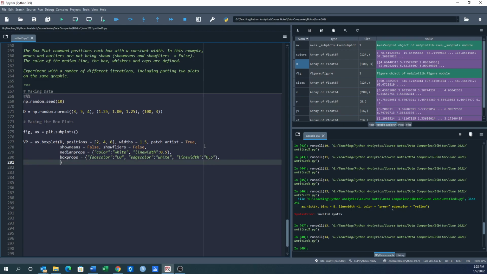Beautiful. Okay, and whisker props, so whisker properties, that is going to equal, again, squiggly brackets, we're going to have color, and that's going to be C0, in quotes. It looks like it needs to be a capital C. And then we're going to have line width, again, all in quotes, and we want that to be, this doesn't have to be in quotes, so 1.5.